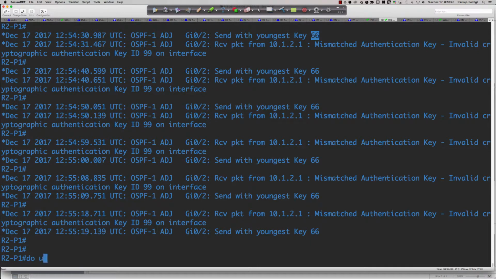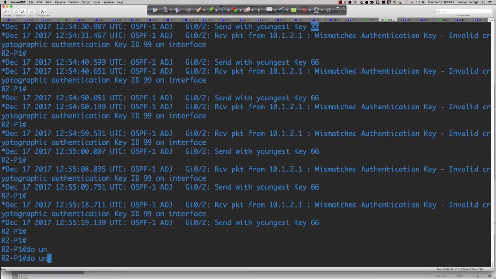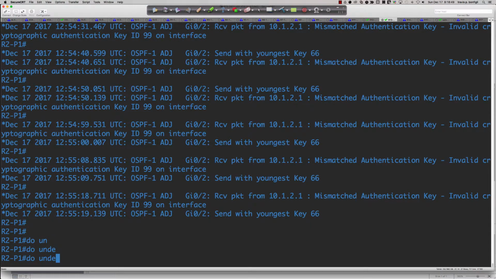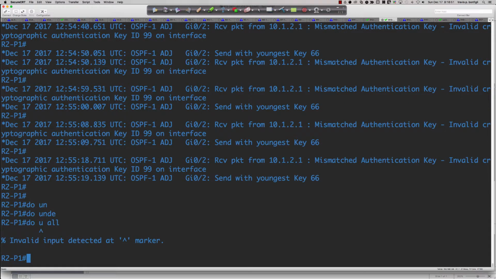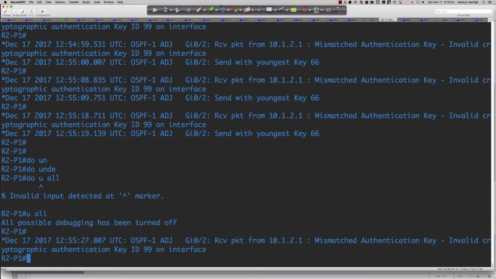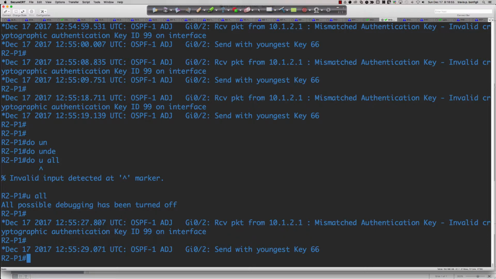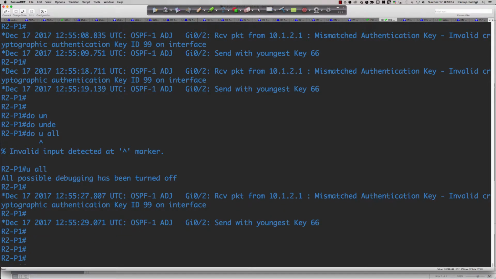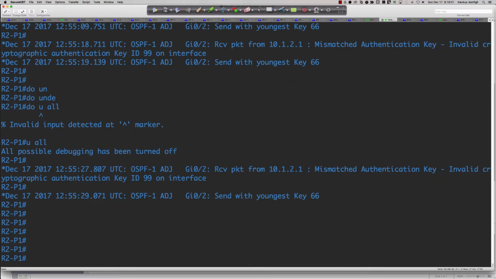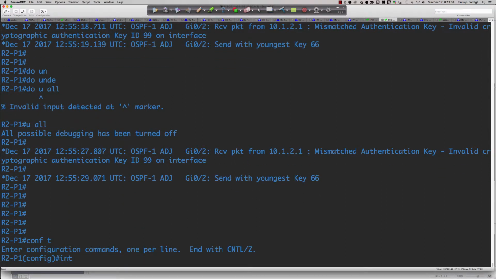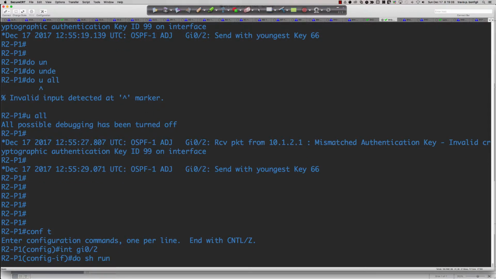So let's go ahead and say do you all, and that means do undebug. Whoops, do you all. Or I'm sorry, just you all. We don't need the do because we're not in global config. I'm thinking we're in global config there. So you can see we're going to turn off the debugging, right? Because we don't want those messages to continue, because now we're going to go in and resolve this issue. So interface gigabit Ethernet 02, and let's see what we have on there right now.